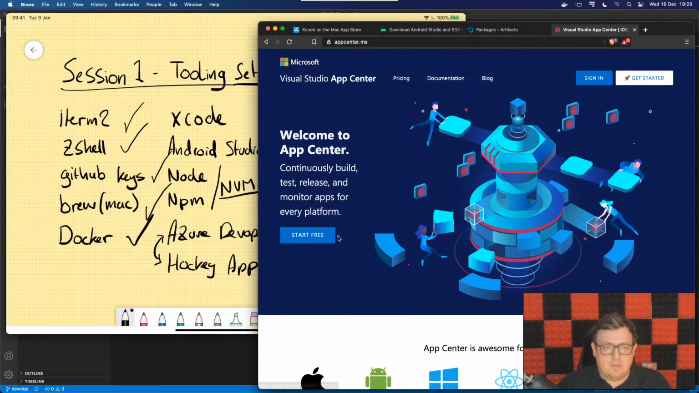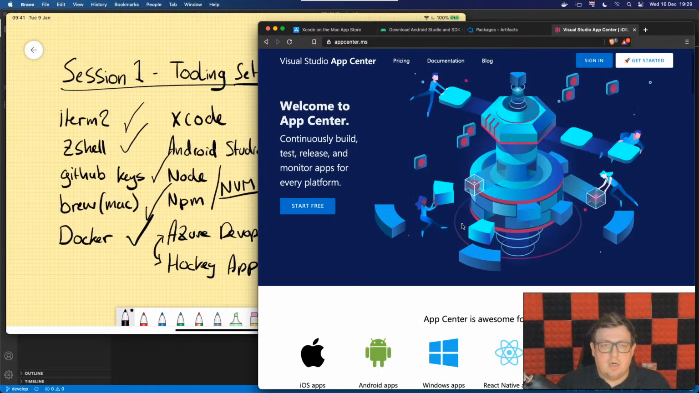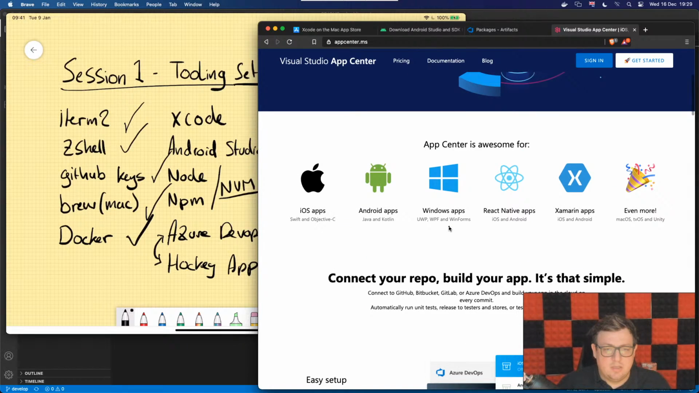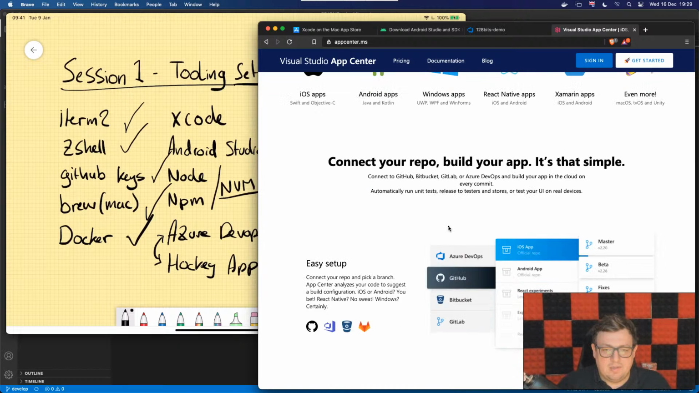That was a long update ago. Oh, it's not called Hockey App anymore. It's called Visual Studio App Center.